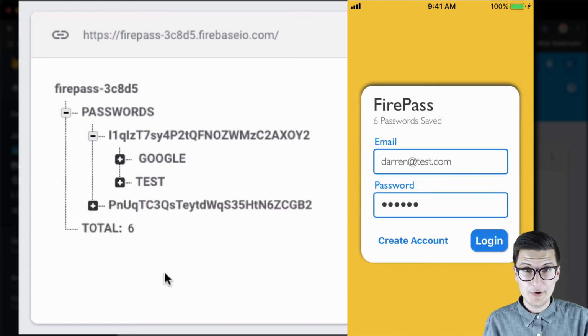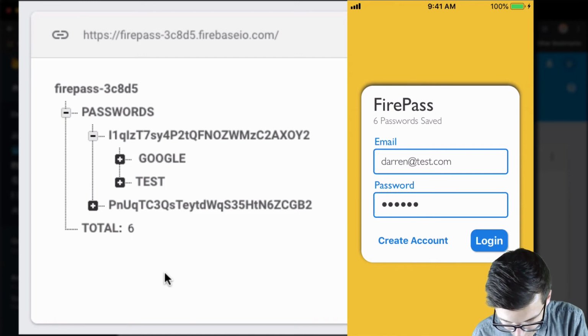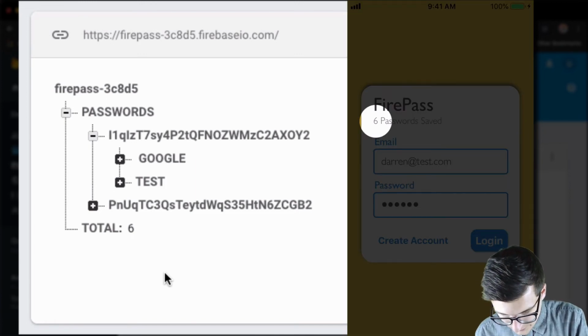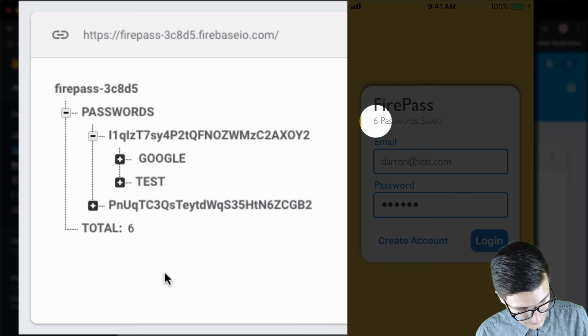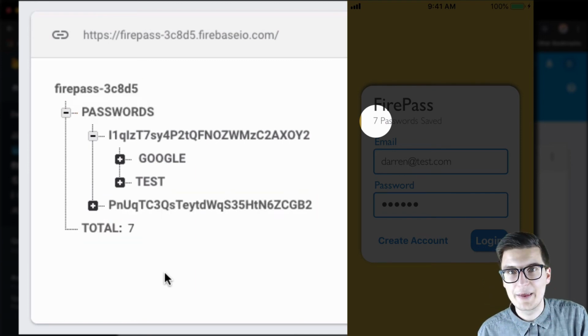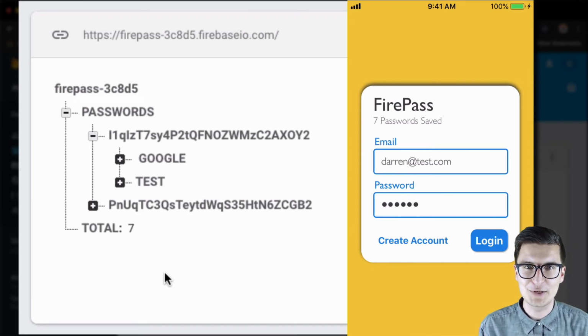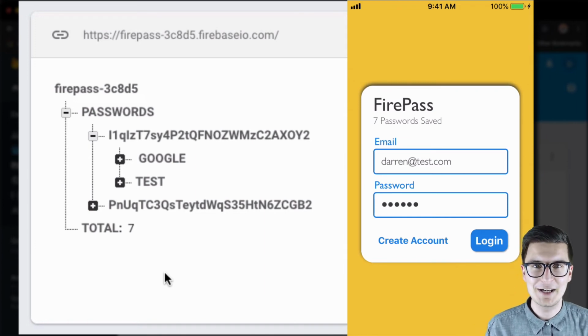And so just to show you the power of this, I actually have the app up on my iPad here. And you can see on my screen, you can see 6 passwords saved. And so I'll add another one, save, and boom, you see as soon as I did that, it saved and updated that number. So hopefully you can see the power of doing all of this. I just think it's so cool that these two apps can communicate with each other through the real-time database.